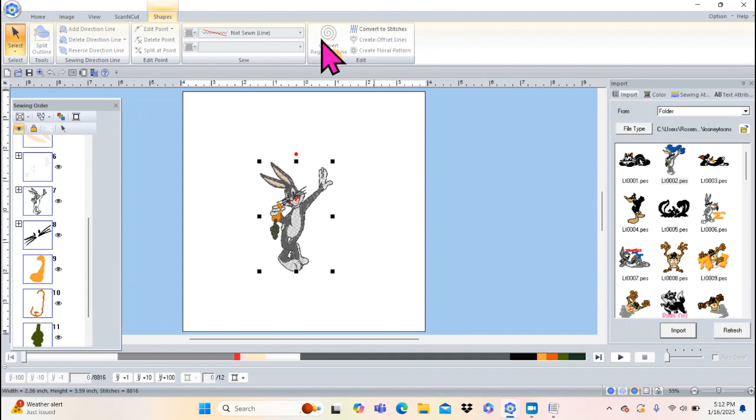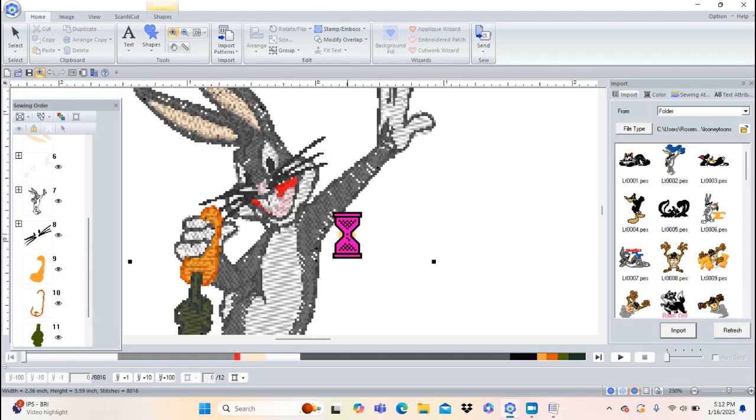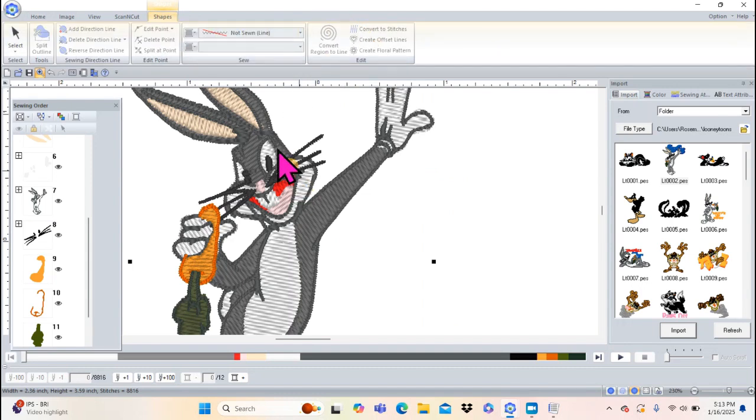Well, it doesn't give me the option anymore because now it actually is an outline. So now it says convert to stitches, which I don't want to do. Let me just do it so you can see what would happen if I convert it to stitches. So let's go home. Let's get really close. And then I'm going to go under shapes and I'm going to select just this.